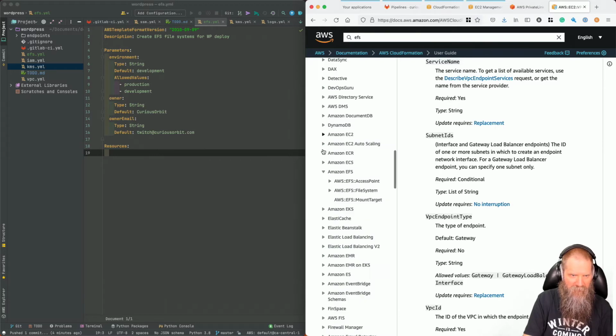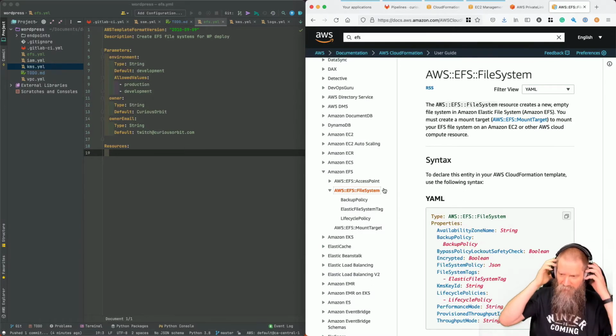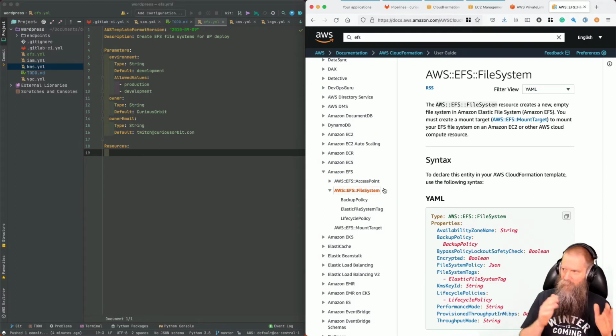What am I doing? Not EC2, I want EFS. There we go. So if you remember, I think we've done this once before. We need to create the file system, and then remember we need a mount point in each of the AZs that we've created. So in our case, we've got 2 AZs, 2 private subnets. So we'll need the mount points there, and we also need a security group.